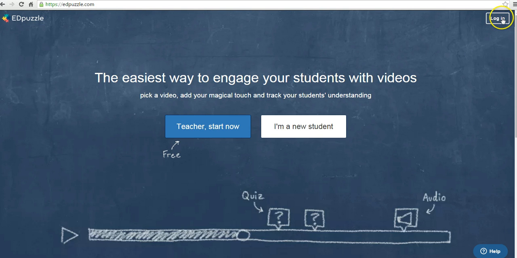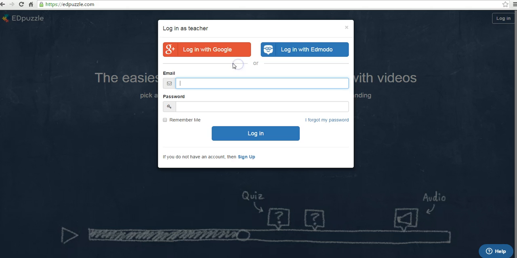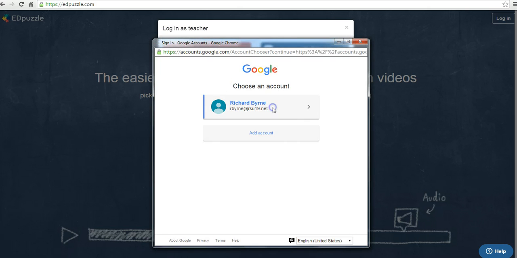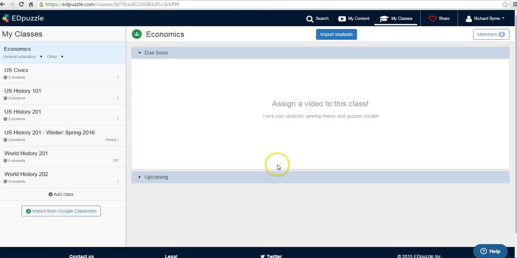I'm going to go ahead and log into EdPuzzle as a teacher. I'll use my Google account. And you can see here that EdPuzzle has imported my courses. And I did that by using import from Google Classroom over here.